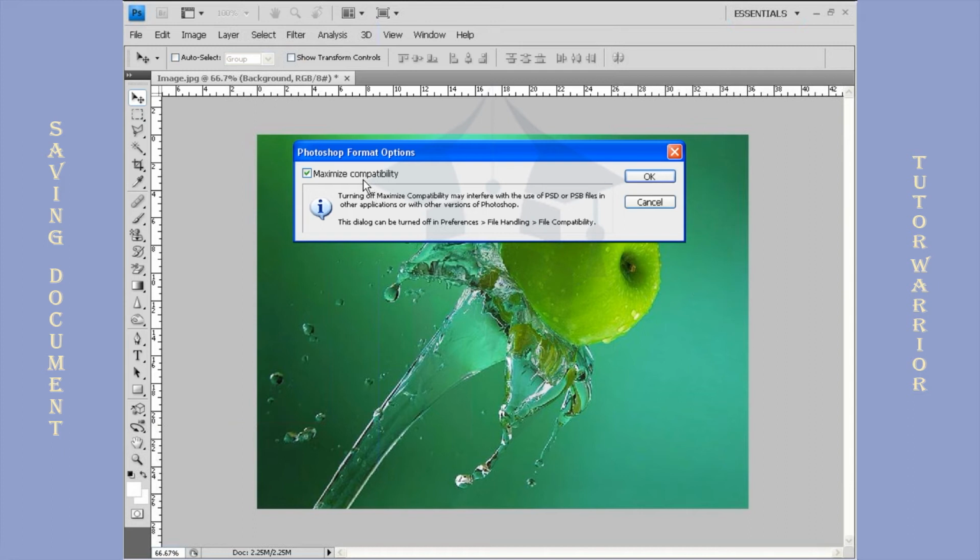The Maximize Compatibility option will let you use the Photoshop document in other applications. If file size is a problem, you have to open the file in Photoshop, then turn off the Maximize Compatibility option. This option helps us save the flattened image with the layers in it. Finally, just click on OK to save the image.